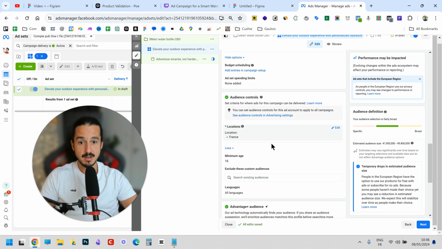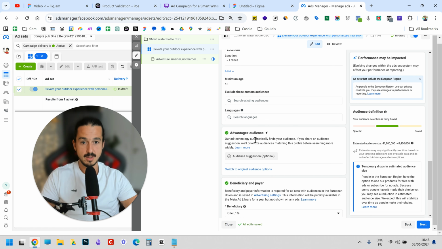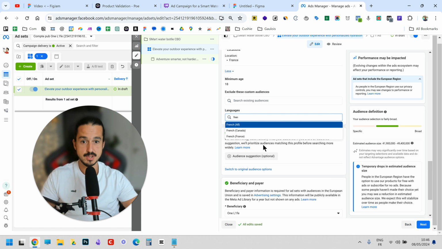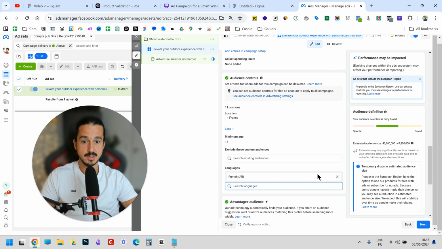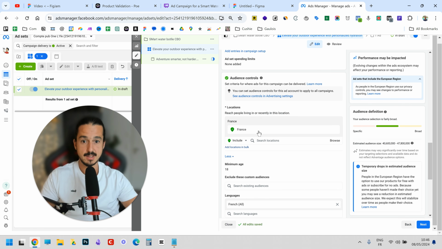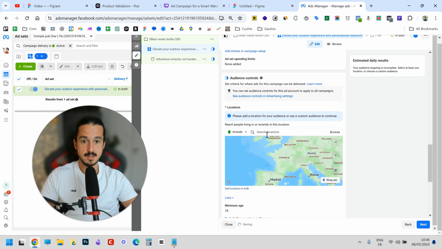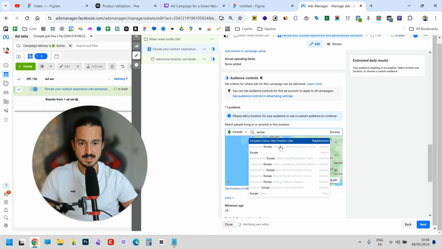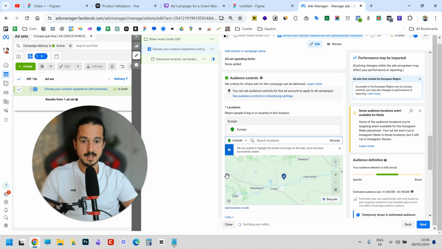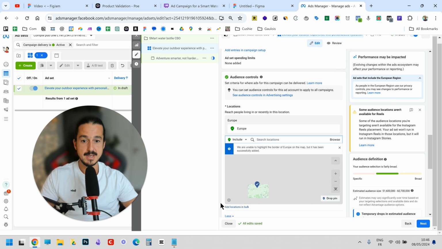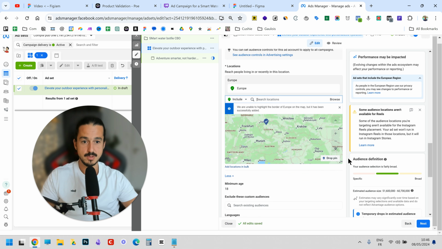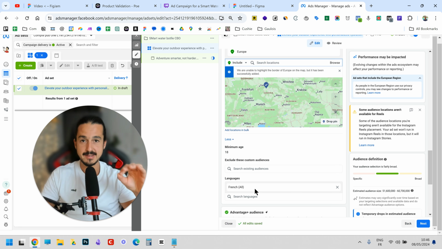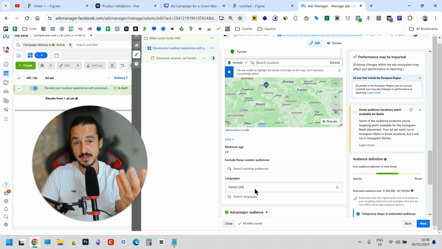Just know that if you select a language here, if I do what I just said, French, and for example I'm targeting Europe, I don't know if I can do that. Yeah. Okay, here, basically, what it says to Facebook is it will show the ad to every person that has French as the language of the Instagram app or the Facebook app.